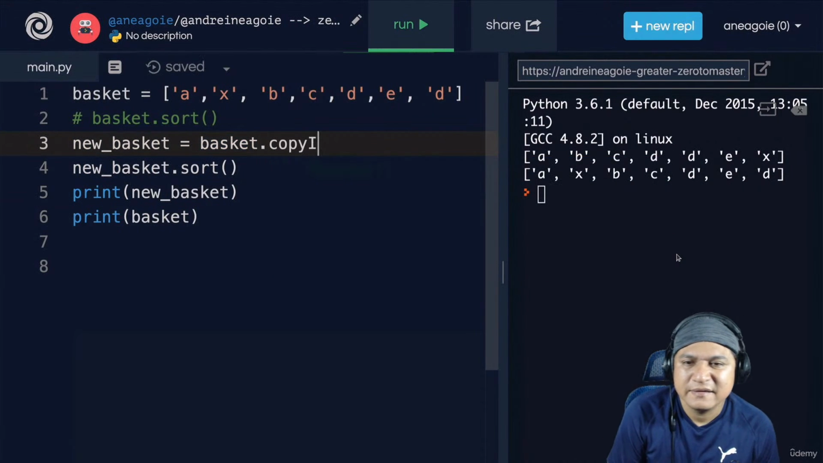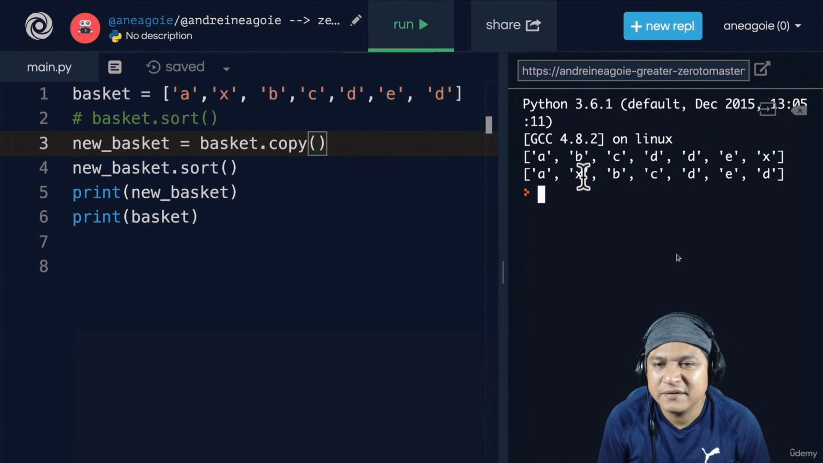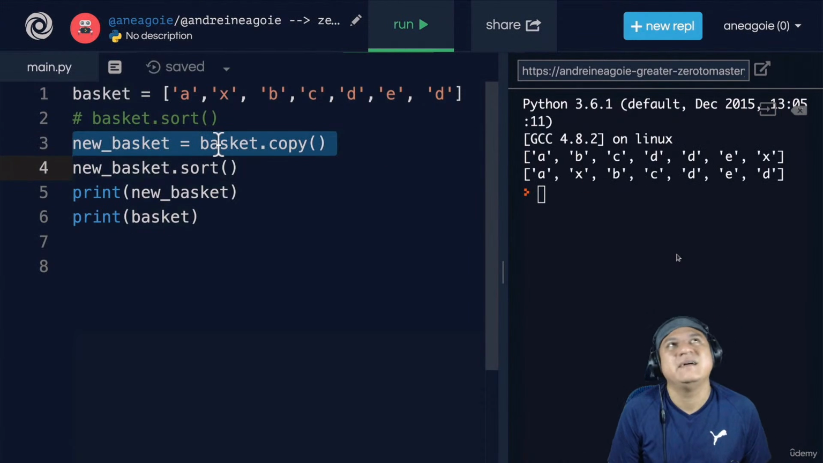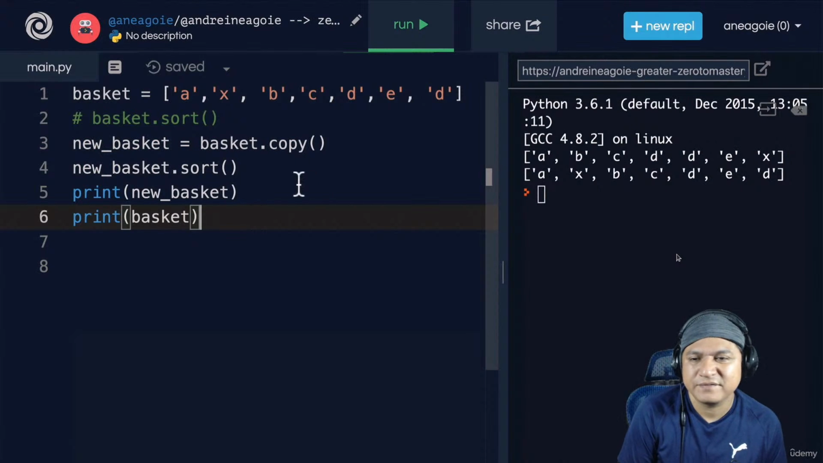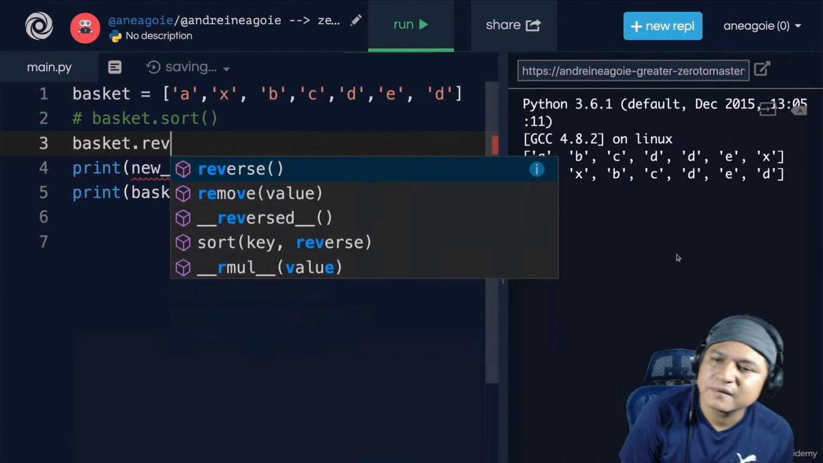Instead of this, there's a dot copy method that we can use. If I run this, again you generate a copy. As the name suggests, it copies the list for us and returns it. Way easier. All right, one last one, and that is basket dot reverse.